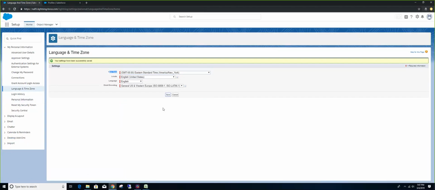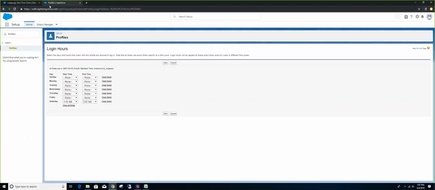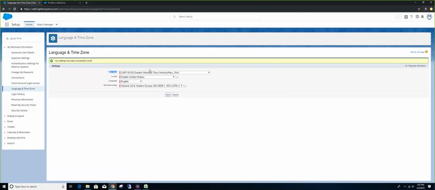Okay. So right now I changed my time zone to Eastern time zone. Because I changed my time zone to Eastern, if I am looking at any record, all my time would be considered in Eastern time zone. Previously, my time zone was Pacific time zone, so any record that we are creating, all the things should be displayed in Pacific time zone. But we need to remember one concept with respect to dates and times.